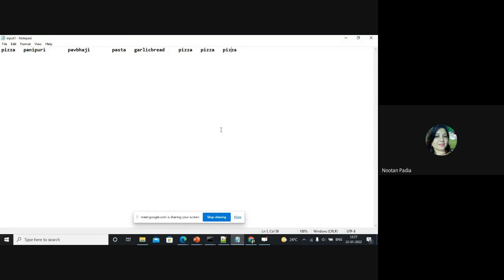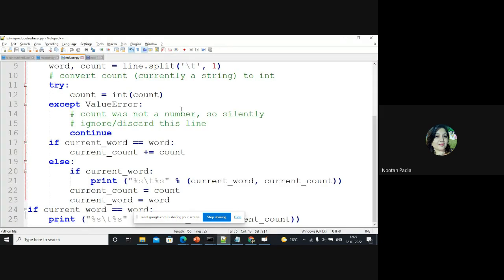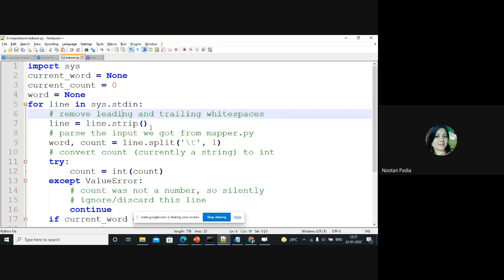So what happens here? Before the input goes into the reducer, the reducer reads whatever the mapper's output is. Before that, the sorting will be done. Automatically, all your words will be sorted. So what will happen is that pizza, pizza, pizza, pizza, all four words will be found together here.